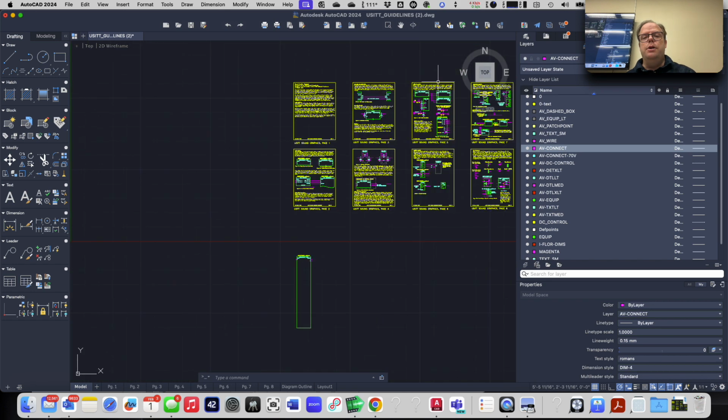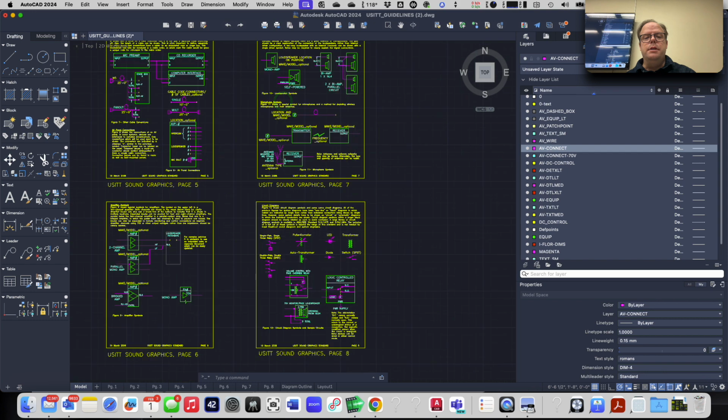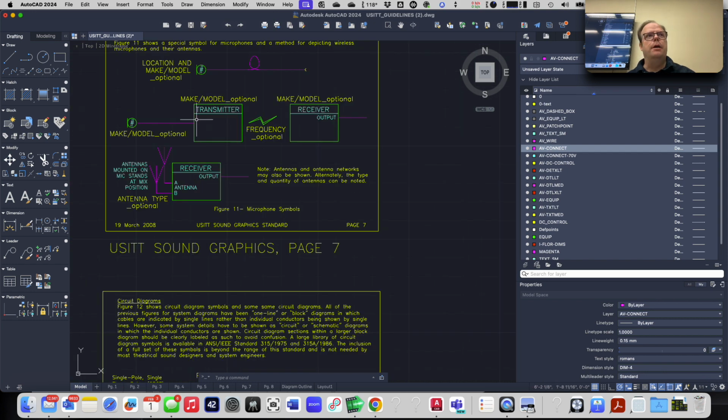All right, let's go find that wireless mic. Where is it? Ooh, there it is right there. See this? That's the symbol I need. So I'm going to select this whole thing.